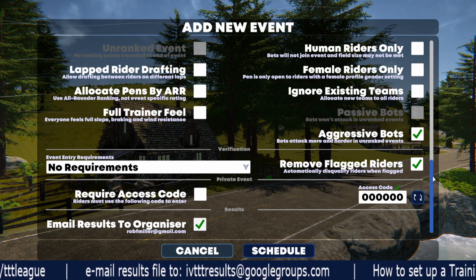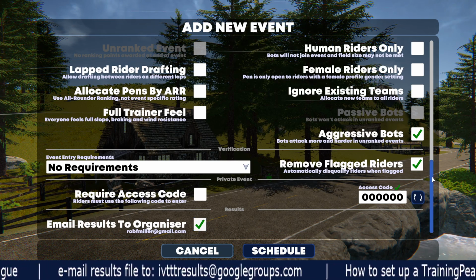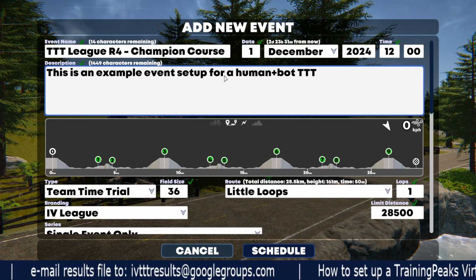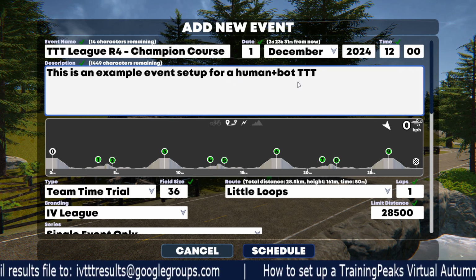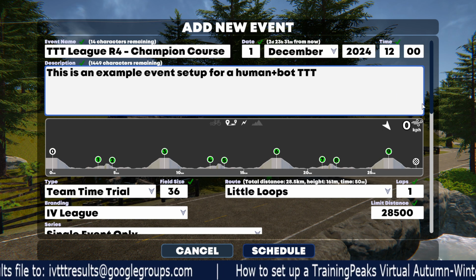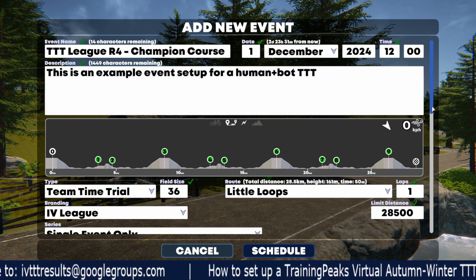So that covers the non-default options, some of the things you'll want to do to set up a human+bot TTT event in the league. If you have any questions, please let us know.